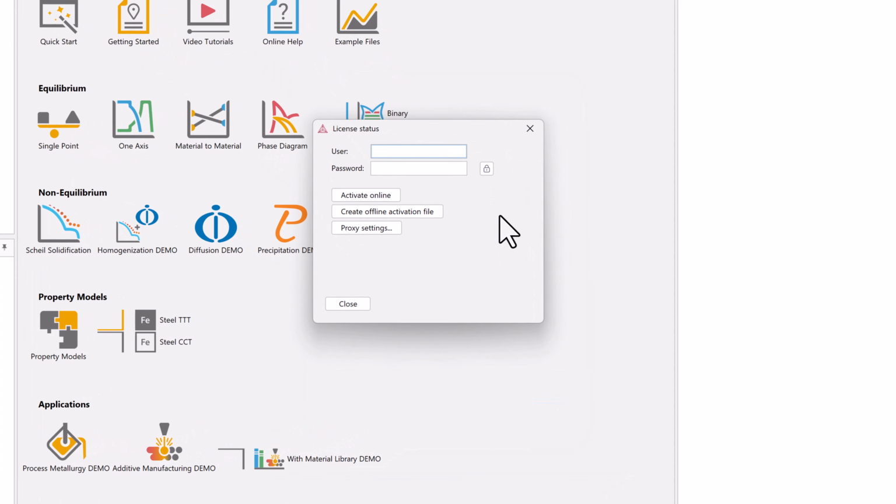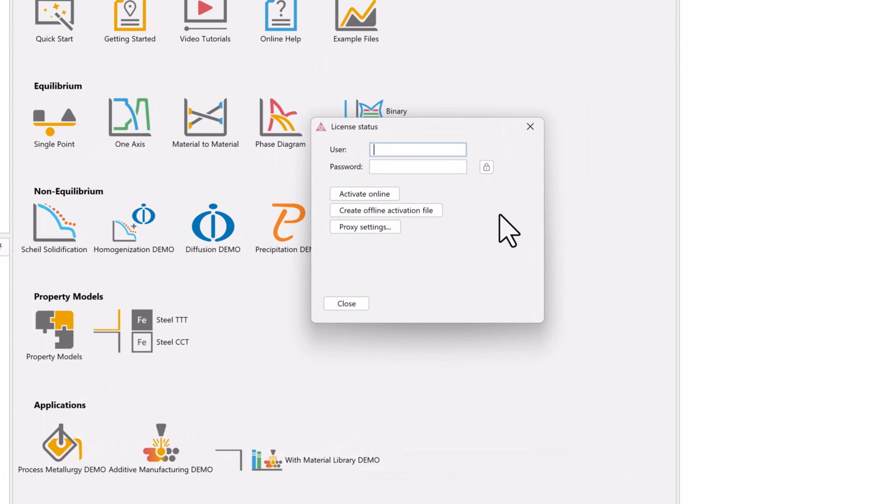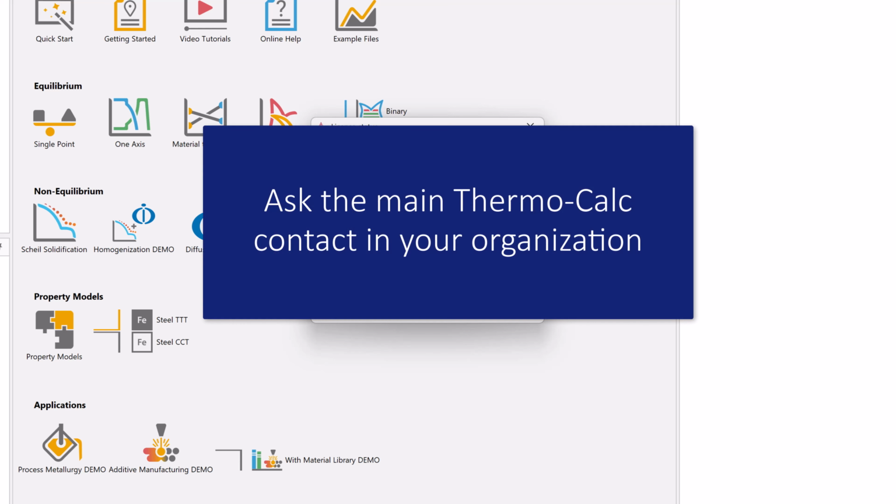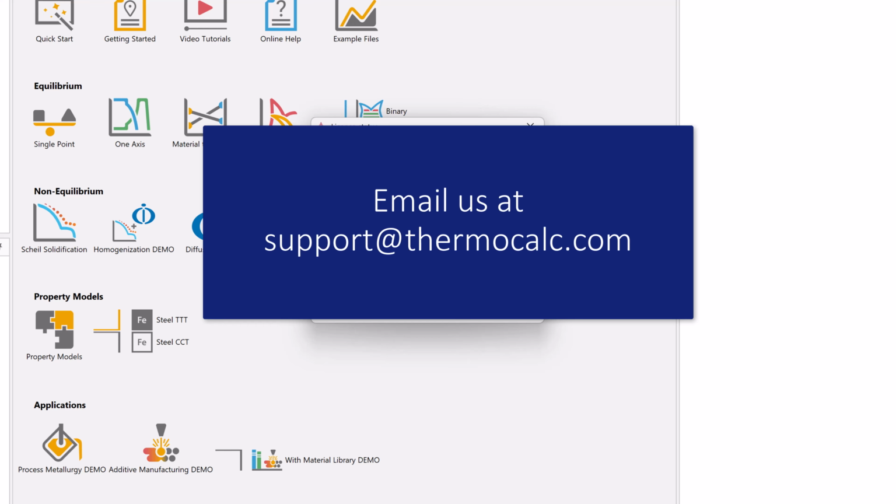A second window will appear where you will enter your license information. Enter your username and password. You should have received this in an email from Thermo-Calc or from someone in your organization. If you don't have this, ask the main Thermo-Calc contact in your organization, or email us at support@thermocalc.com.